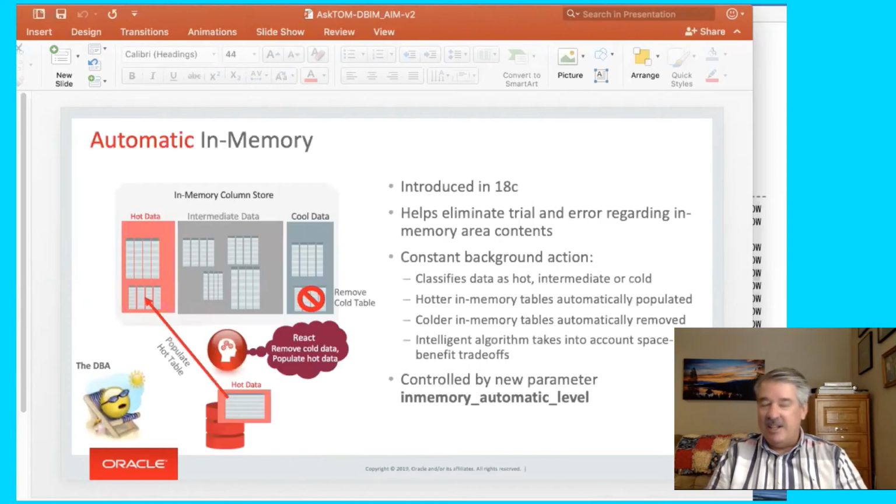So AIM, the shorthand for automatic in-memory, we introduced in 18c. The gist of it is to let the database, since it knows what is being accessed and how it's being accessed, automatically populate the contents of the column store to leverage the memory you've allocated, because memory isn't cheap. Typically Oracle customers aren't running around with terabytes of memory. So how do you best use that memory and get the biggest bang for the buck? That's what automatic in-memory is targeted at.